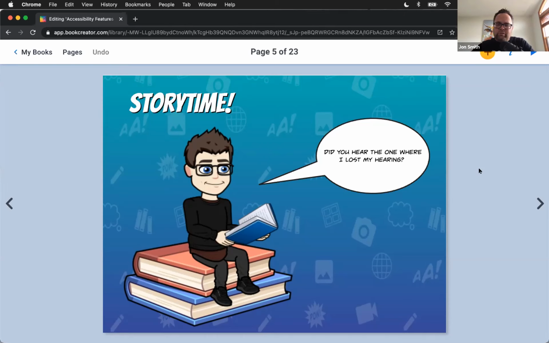And I was not necessarily scared that I lost my hearing, but the first thing that came to mind was, wait a minute, now I know why accessibility is important for everyone. And at that moment, like I said, I realized I needed to start thinking a little bit more about accessibility features within Book Creator, and being able to share that information out with others. So that was story number one.